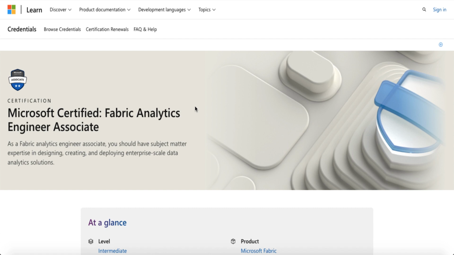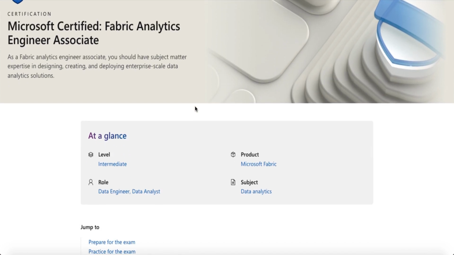Hello everyone. So today we are going to study about Microsoft Fabric. Microsoft Fabric is a software as a service solution provided by Microsoft. It is an analytics solution where they have provided all the tools within one single place, right?